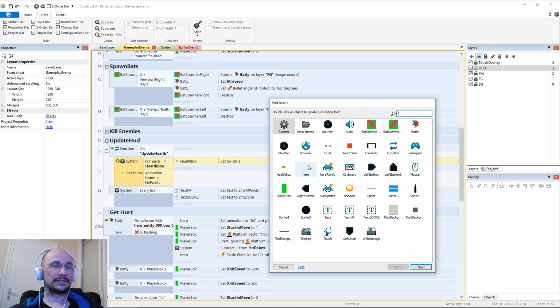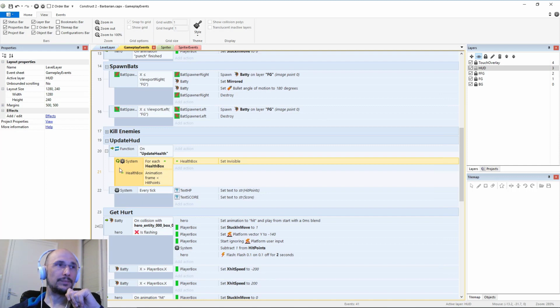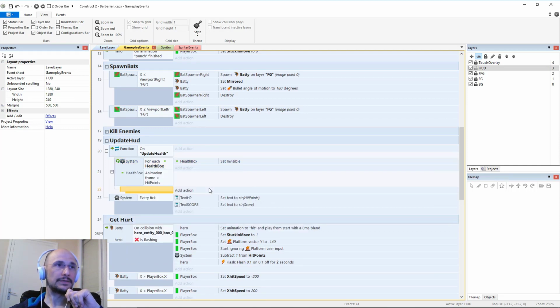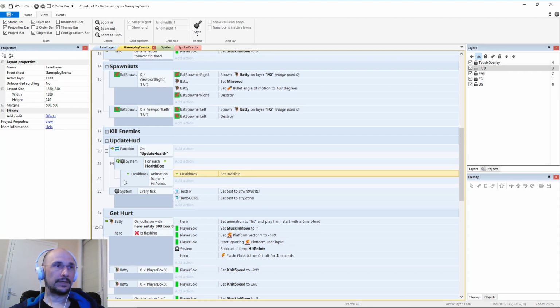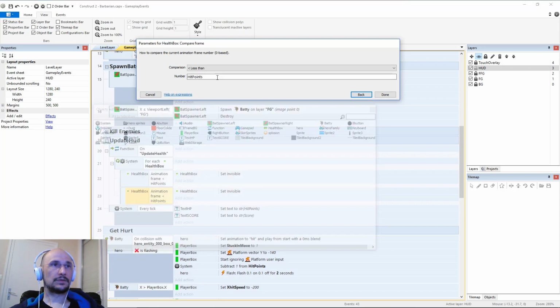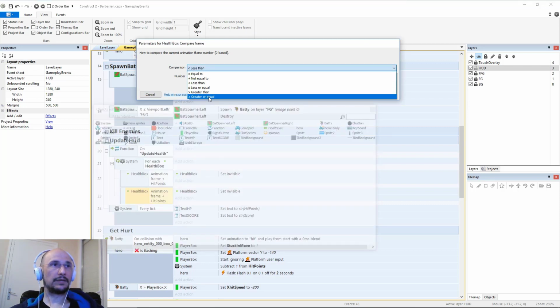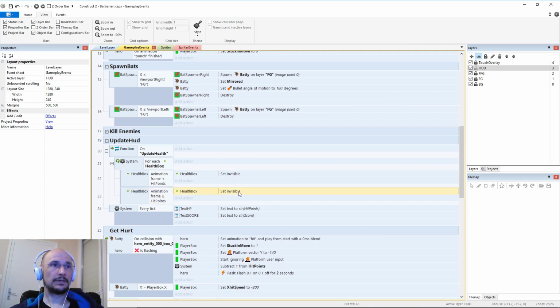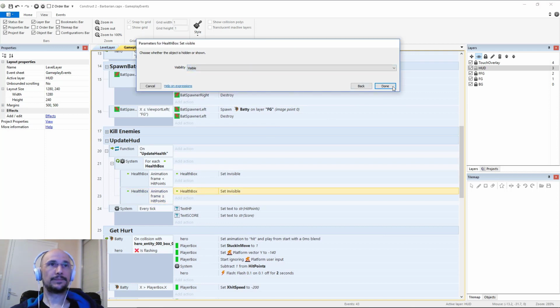All right, so what was I doing? Oh, okay. So add a blank sub event, and we are doing the for each on its own. So if this function is called, for each of these, do these following checks, and if these checks are true, do this thing. This is going to be greater or equal to hit points. Then we want to set visibility to visible.